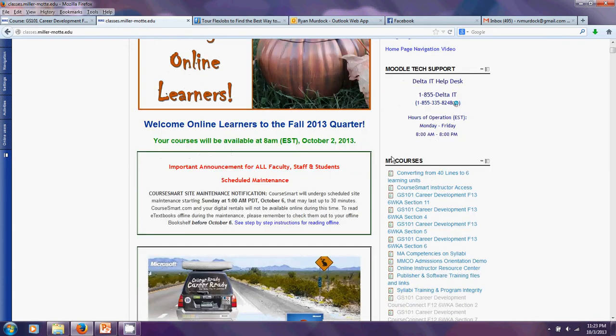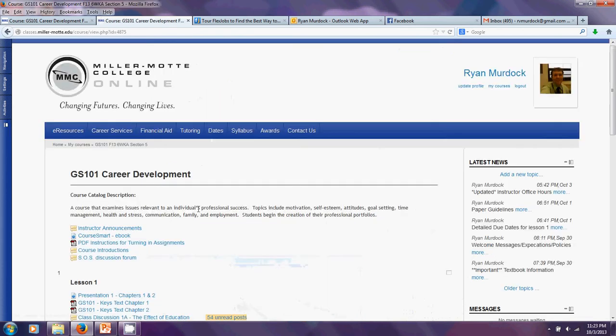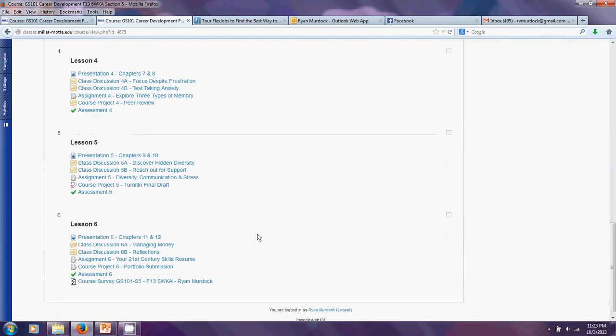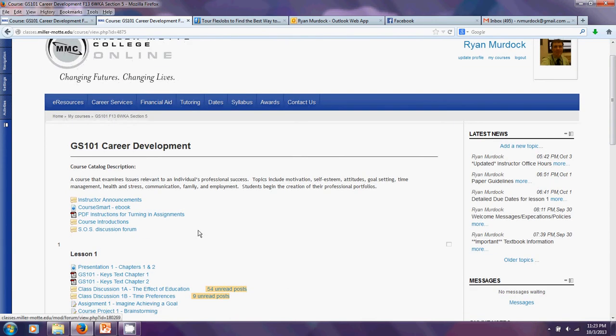Underneath that is the My Courses block. This block has all of your course information. So you should see career development underneath in your My Courses block. I'm just going to pick one of my random classes and talk to you about what you should see. Basically what you see here is what you are going to see when you get into your course. You'll see 6 lessons, and each lesson has different components. The part I am going to talk to you about right now is the instructor announcements.